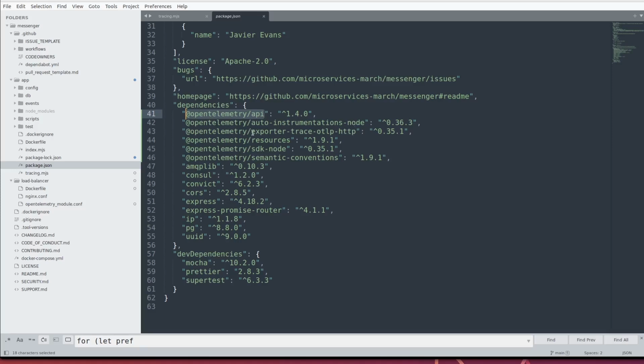We have an exporter for OpenTelemetry that specializes in exporting the traces generated by OpenTelemetry in the OpenTelemetry format. And we've got other libraries such as resources, which defines the entity that's sending the traces. We've got the core SDK, which actually generates the traces. And we've got the semantic conventions, which define all of the legal fields that can exist on a trace or a span that's sent. So this is a lot of libraries.